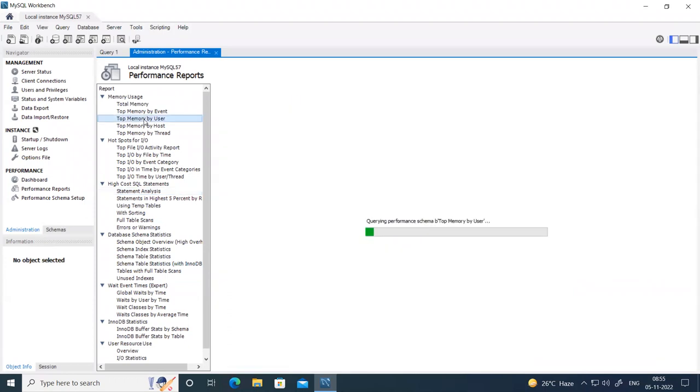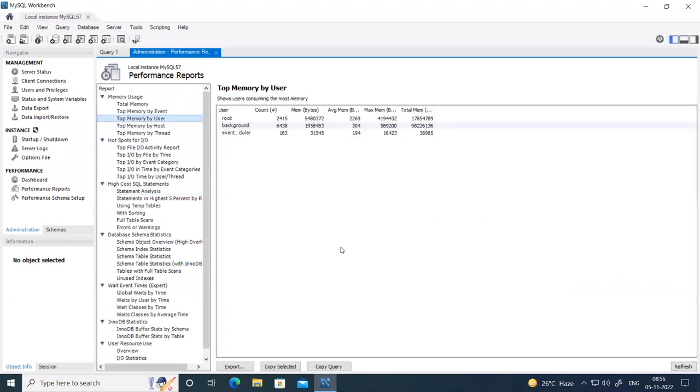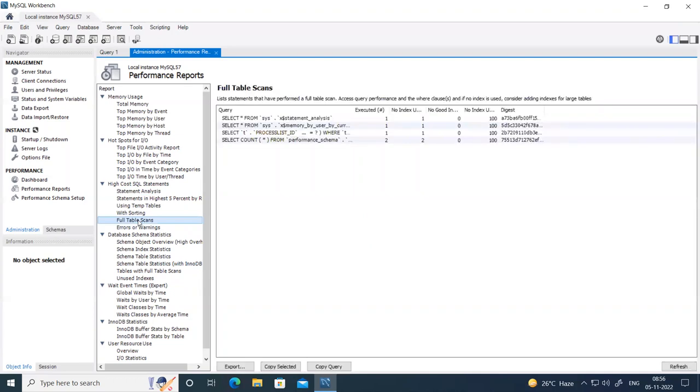I'm saying that memory used by the user has some automatic reporting methodology. If you want to know the full table scans, as soon as you click on this one, it's going to give you the information like this. It is going to list all the statements that have performed a full table scan. Okay, so this is one thing.